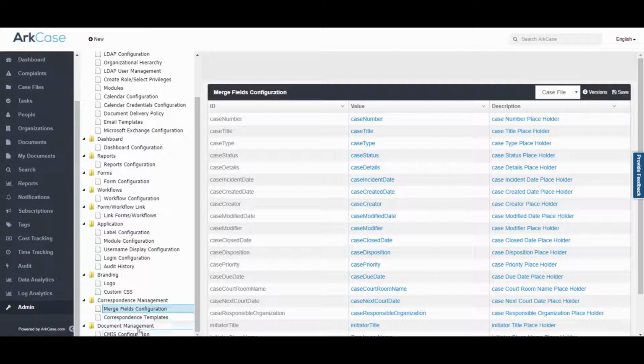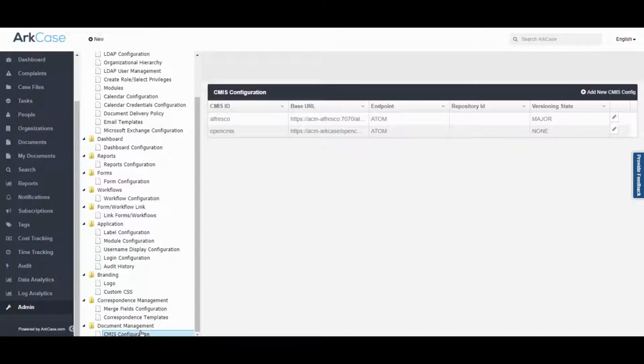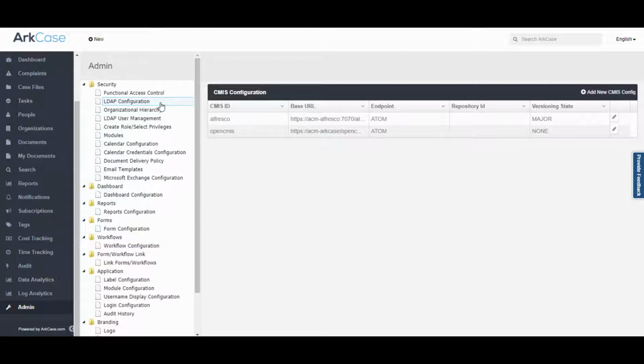You also have the ability to configure your seamless configuration, and right now we have it obviously linking directly out to Alfresco and OpenCMS. Overall, you can do a lot of configuration in this application. Most of these things are done by a super user, but once again, this is how you update ArkCase admin configuration.